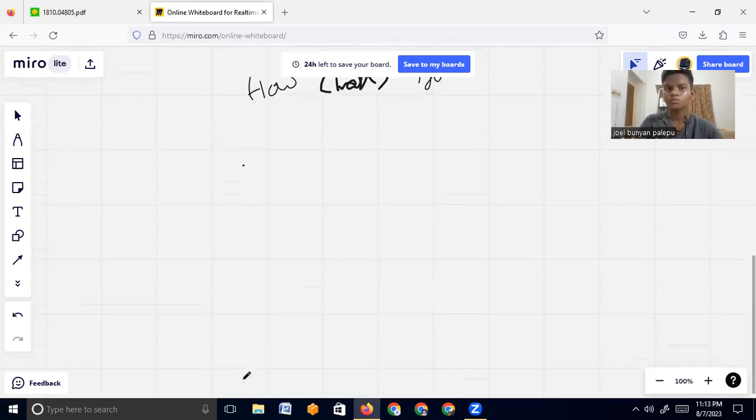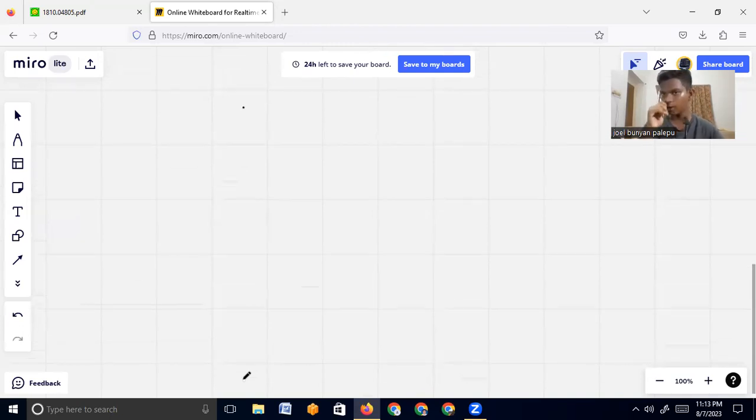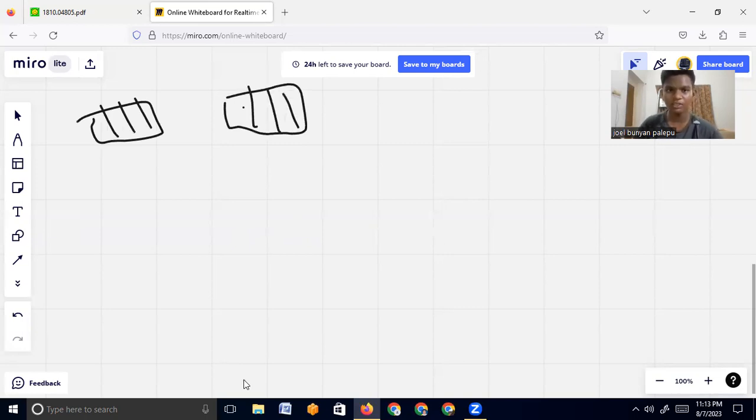So the idea is in BERT, we would collect a large amount of data, right? We would collect a large data of different sentences, right? So we'll have a large data of different sentences.